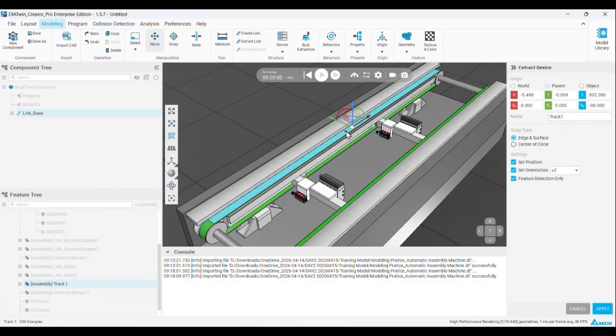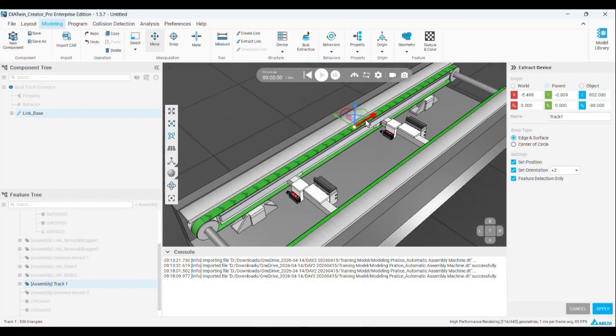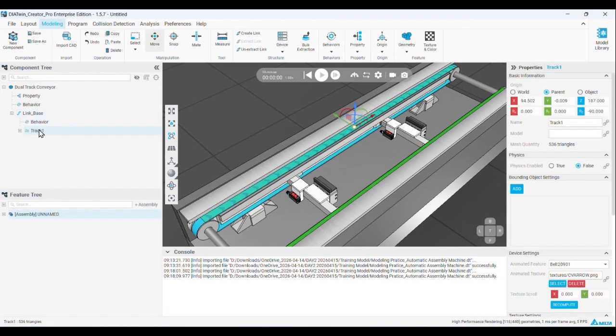Now we have to select the origin. At this stage we select the origin, but actually right now the origin is right, so you don't need to adjust it. For the device definition, the x-axis is the conveying direction. So when you're adding your device, you have to make sure the x-axis is along with your conveyor direction. Now you can see here's the track 1 device under the link base.